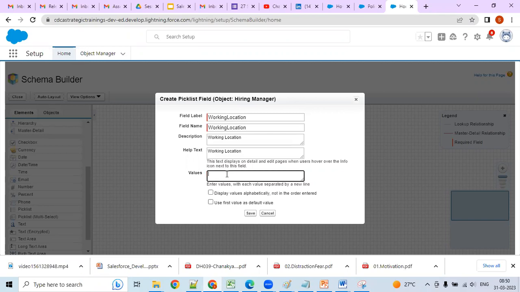Values, maybe Hyderabad, Bangalore, Mumbai, Noida, Chennai. Display values automatically. I am not selecting any default value. Save.